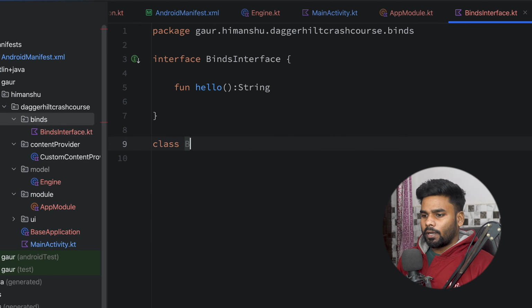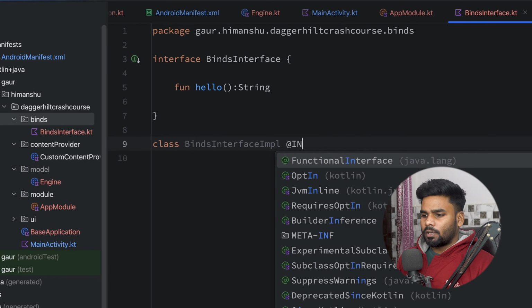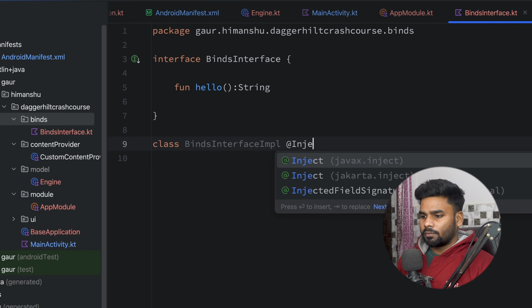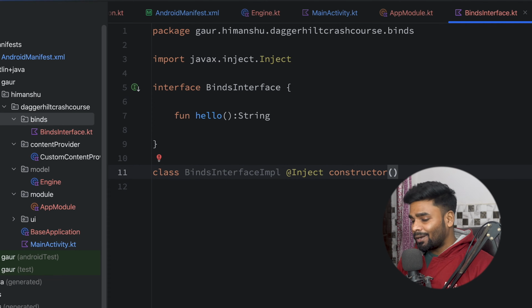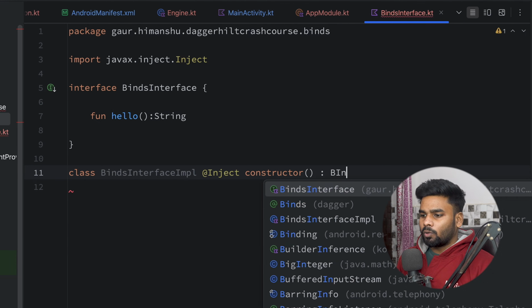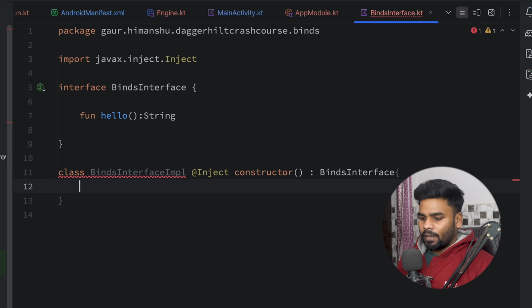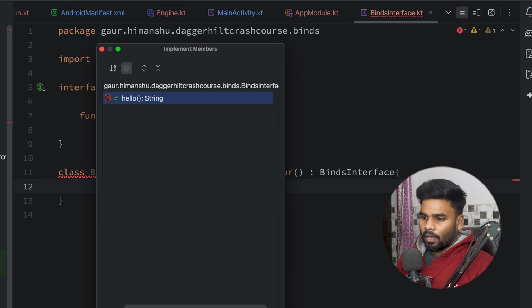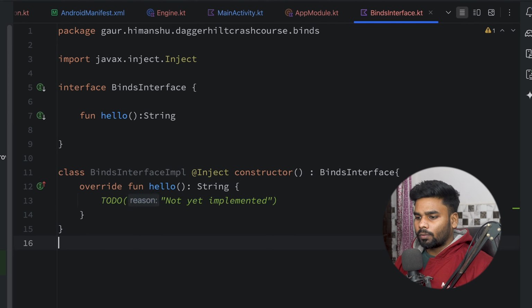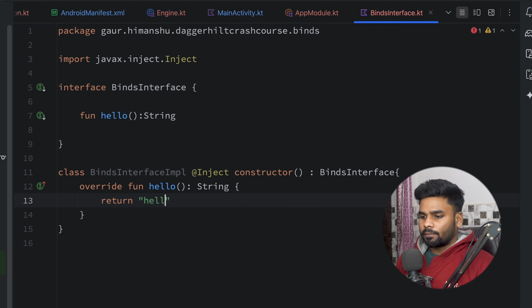Just below it I'm going to create a class named BindInterfaceImpl. Use constructor injection here, so inject constructor. What it will do is simply add the BindInterface implementation in the dependency graph. Now I want to write the implementation for my BindInterface. Simply press Ctrl I and override hello. In this I'm going to return "hello binds interface".